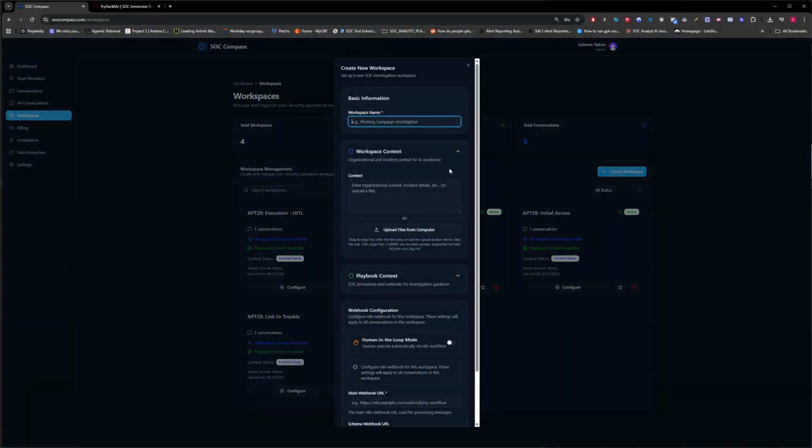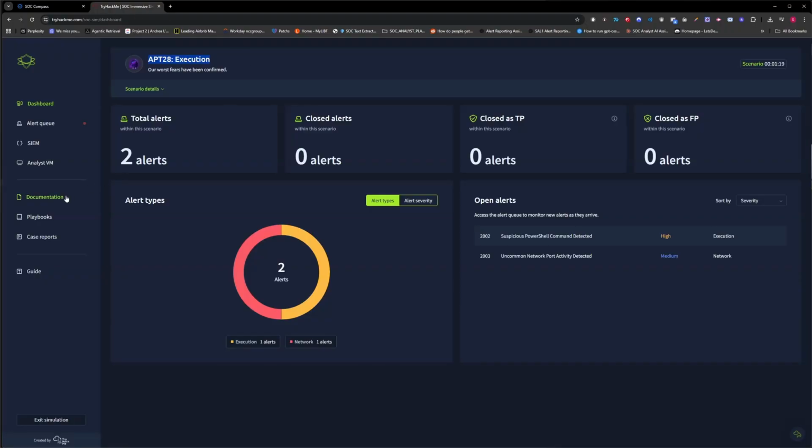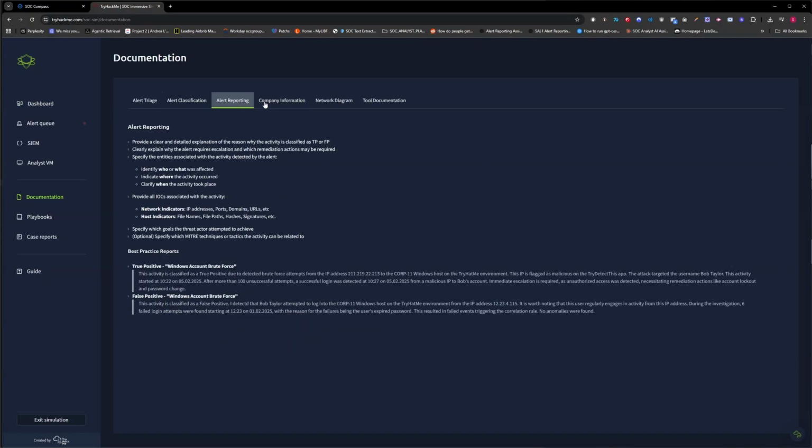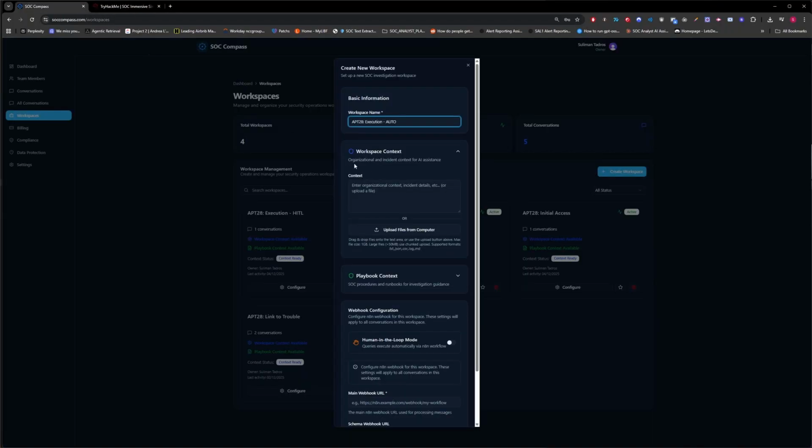We're going to click create workspace. We're going to enter the workspace as APT28 execution, and we're going to write auto to make it easy for us. And what we're going to do again, we're going to go to documentation. We're going to copy all these tabs into the workspace context. So I'm going to pause the video, do that, and come back. Okay, that has been completed.